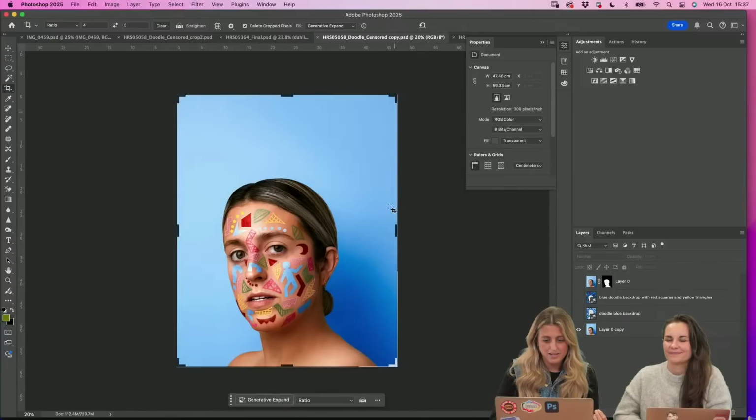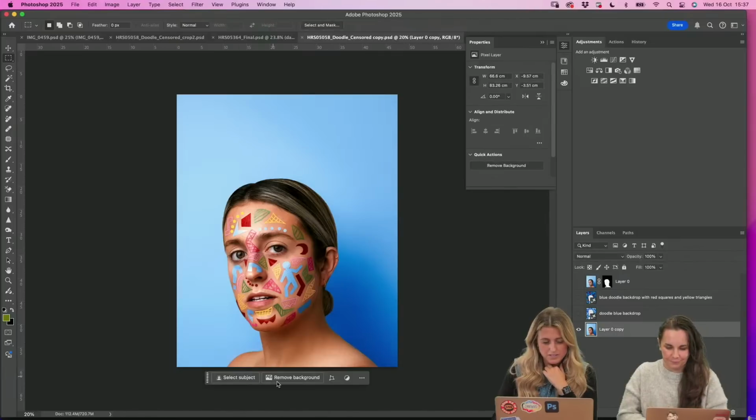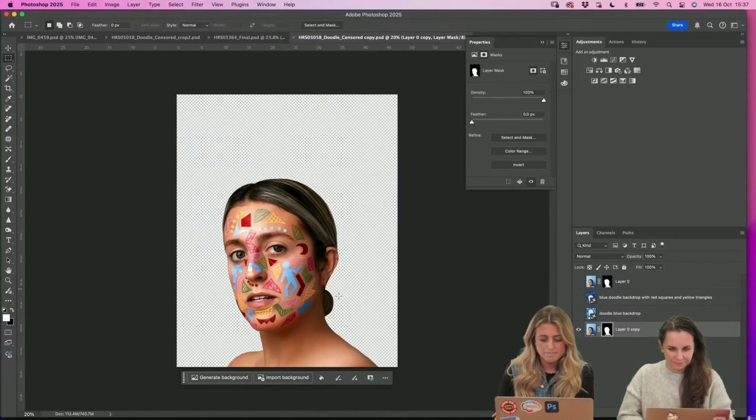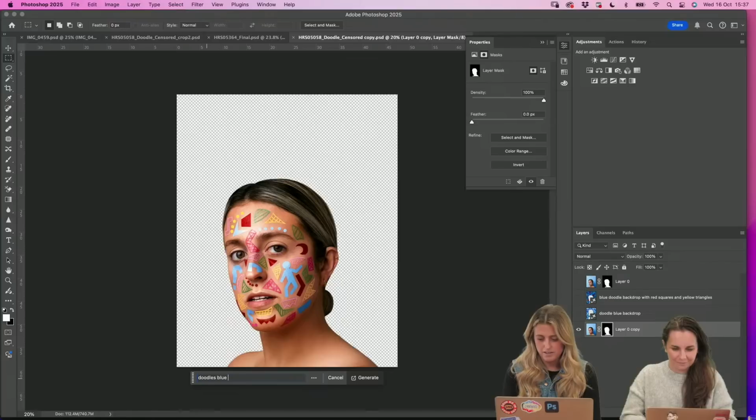But yeah, I think I was actually going to do the background. So I've just moved, and I'm going to remove the background on this, which is obviously the zoomed out version of the image we've just been working with. And I'm going to generate a background of blue doodles, man with, well, I'm not going to put man because it might actually come up with a man, with red squares and yellow triangles. Just why not?